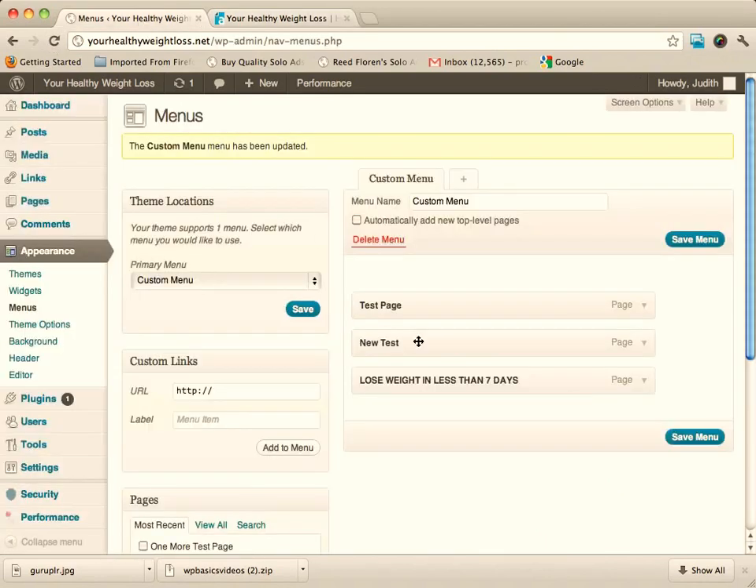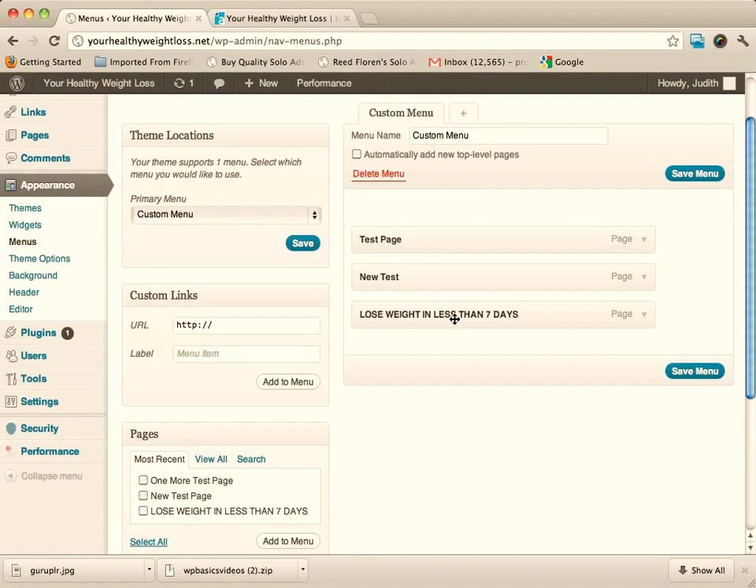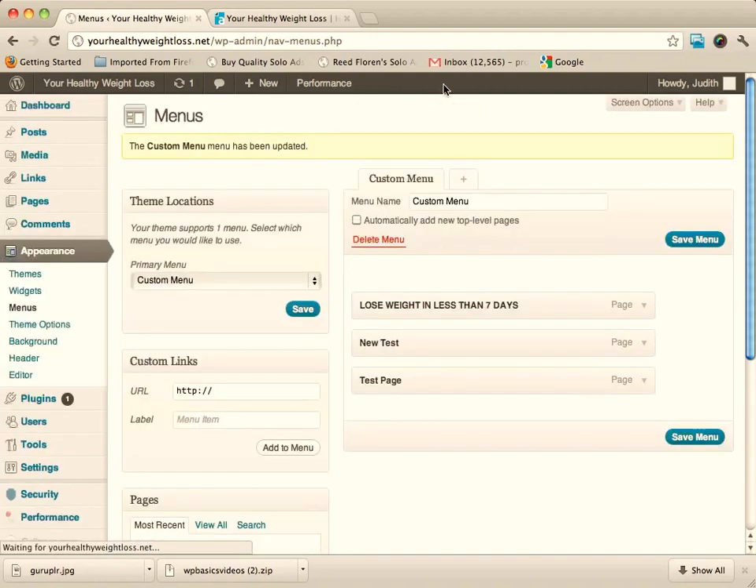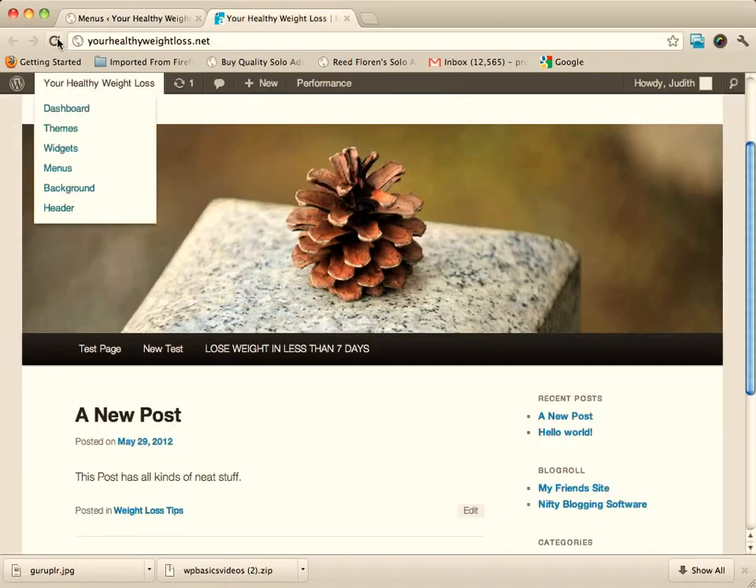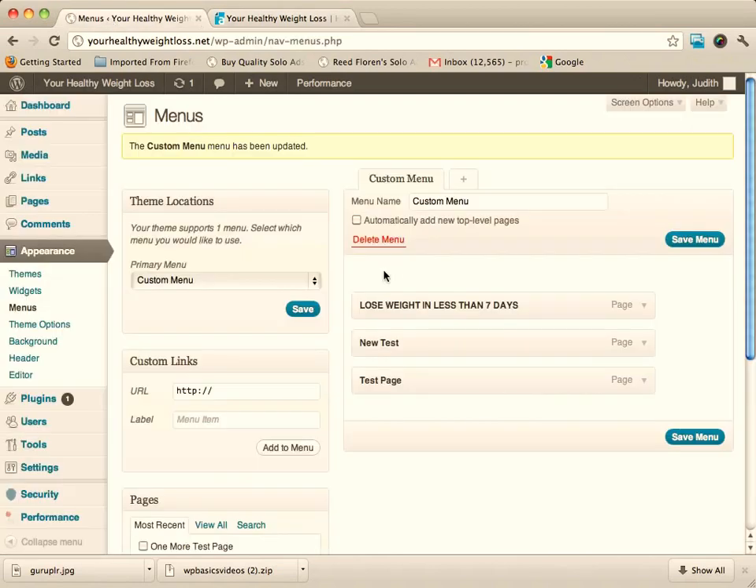Now, the other thing that I can do, which is very, very neat, is change around the order. Like if I want this lose weight to be the very first menu item, all I need to do is grab onto it and rearrange it. And then when I click Save Menu, you're going to see that lose weight is now there in the first spot.